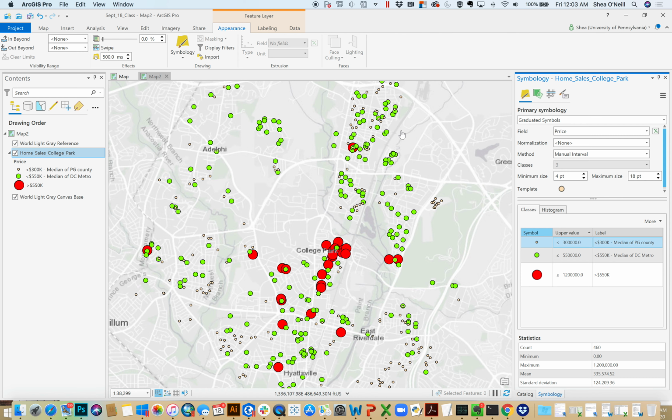So that's what I wanted to talk to you about here with method and class when we're breaking graduated symbols. And the same thing we talk about here can apply to any kind of symbology, whether it is point, line, or polygon.